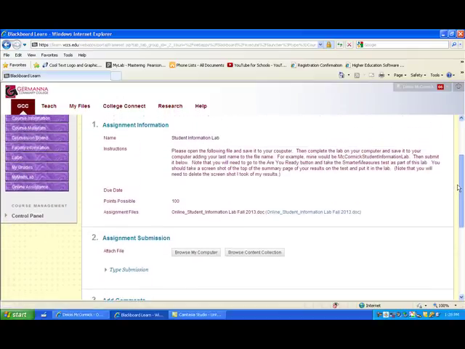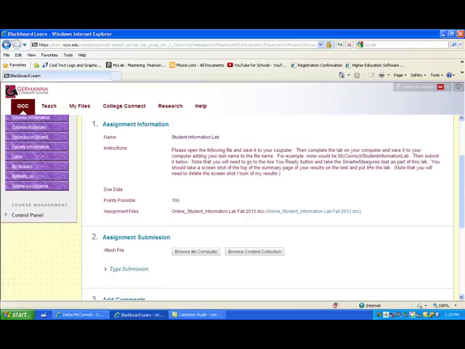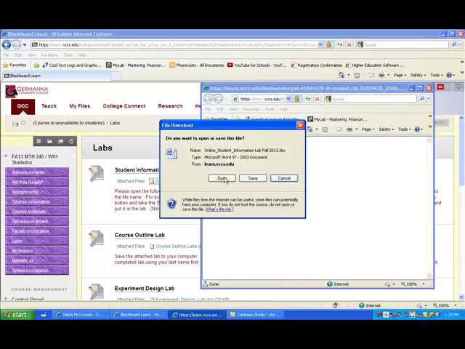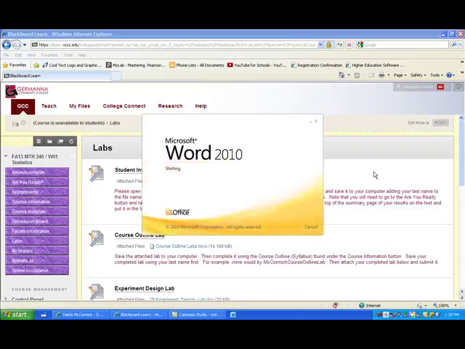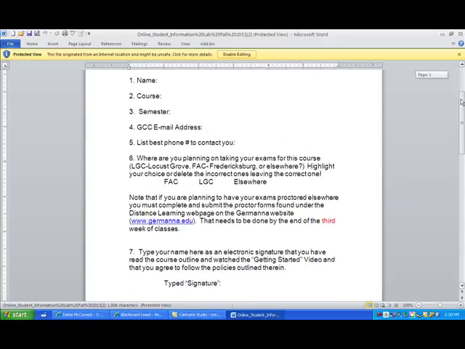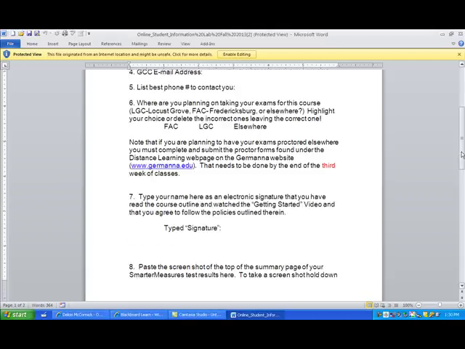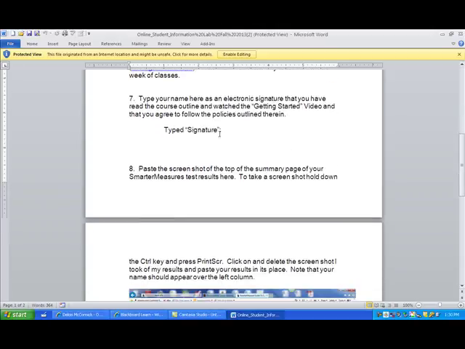So here's an example of what the final document should look like. Last name, Student Information Lab, and just simply submit it. Now I also want, alright, I'm not going to bother with it, enable editing. Fill in your information, either highlight where you're taking your test, where your test will be proctored, or delete the parts, places where you will not be completing them. Type your signature. Alright, now here's the Smarter Measures test, also called the Ready.